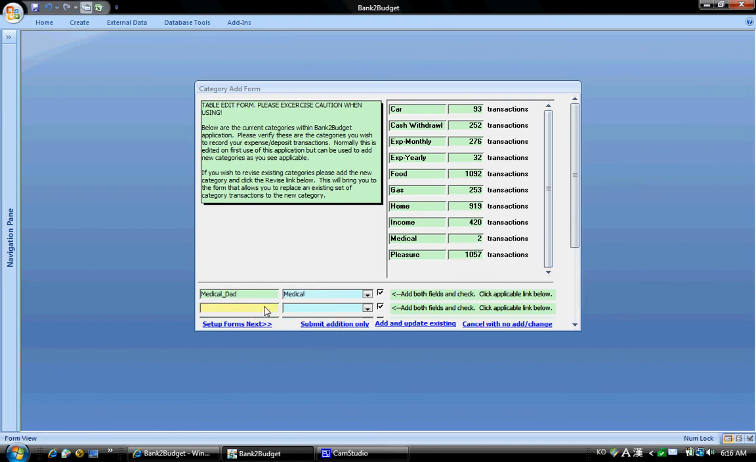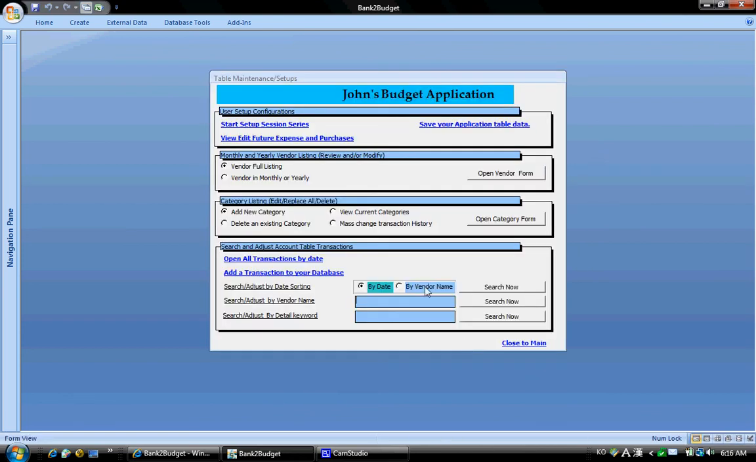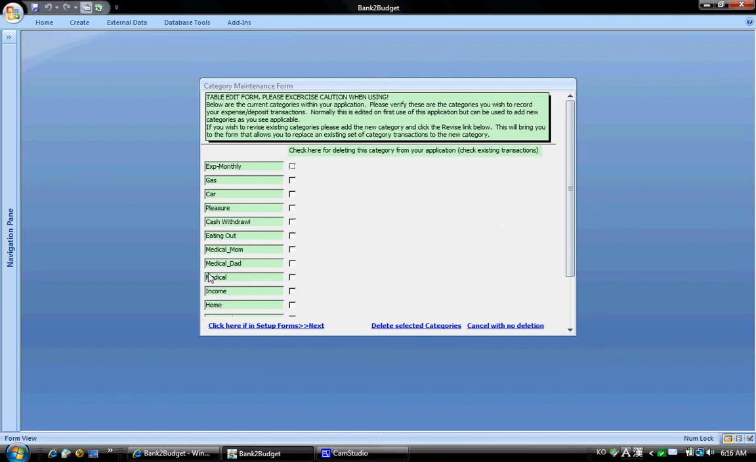And I submit. Okay, now since I've got medical dad and mom, I may want to delete the existing category of medical. And the other one is as well, I've got eating out and I've got groceries, so food is something that I would like to omit as well. Actually delete it. Delete selected categories. Look at current. And there I've got my categories.